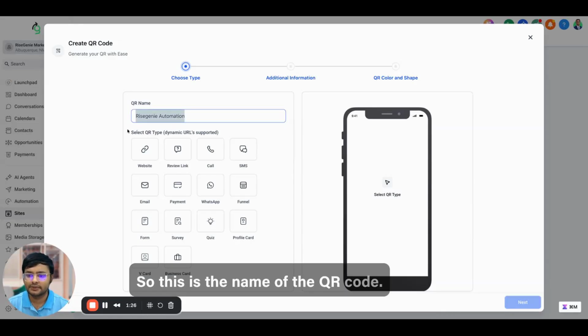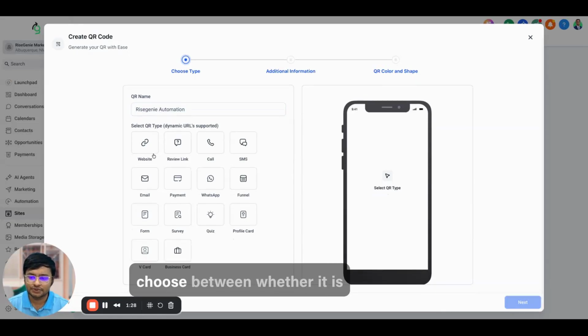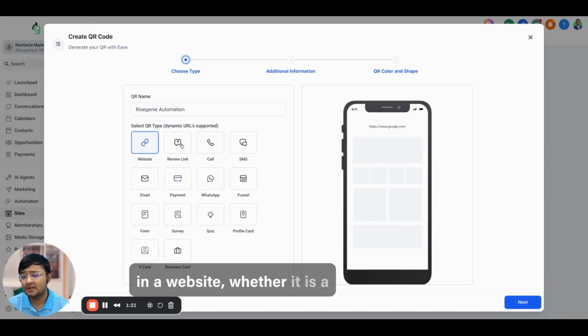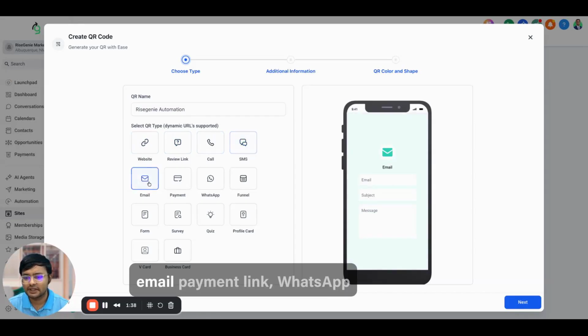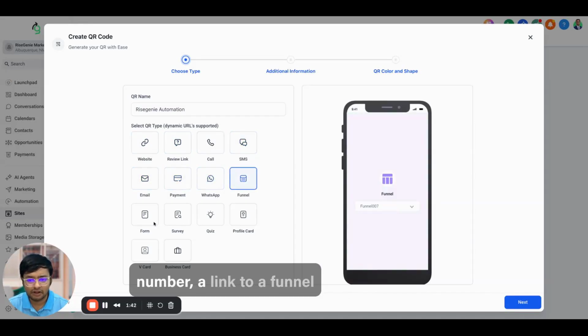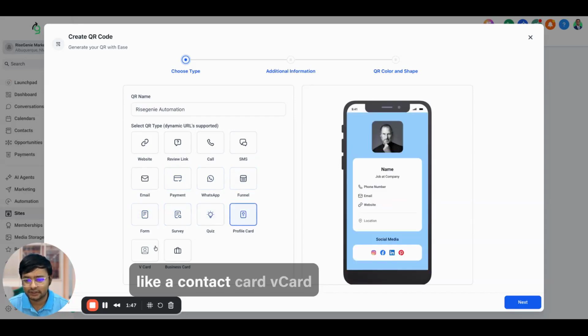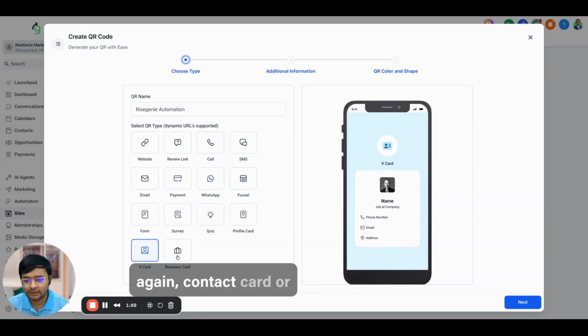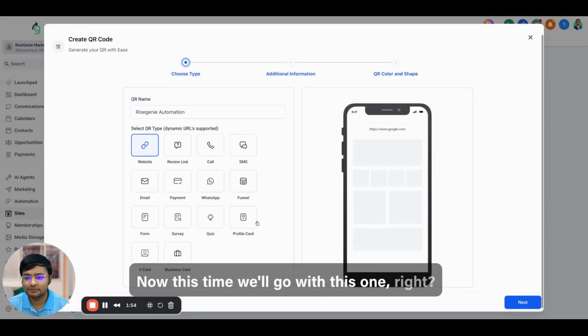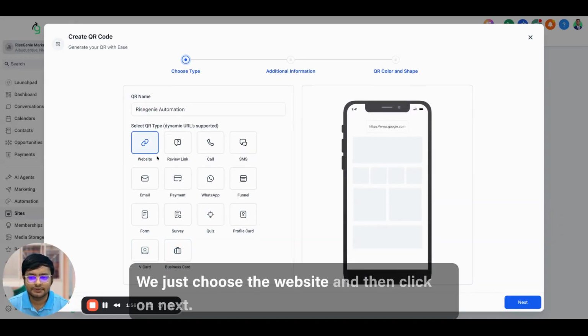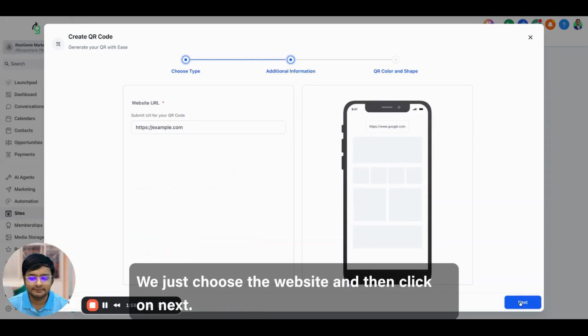So this is the name of the QR code, and you have the option to choose whether it is a website, a review link, a call, like phone number kind of thing, SMS, email, payment link, WhatsApp number, a link to funnel, form, survey, quiz, profile card like a contact card, vCard, or business card. Now this time we'll go with the website and then click on next.